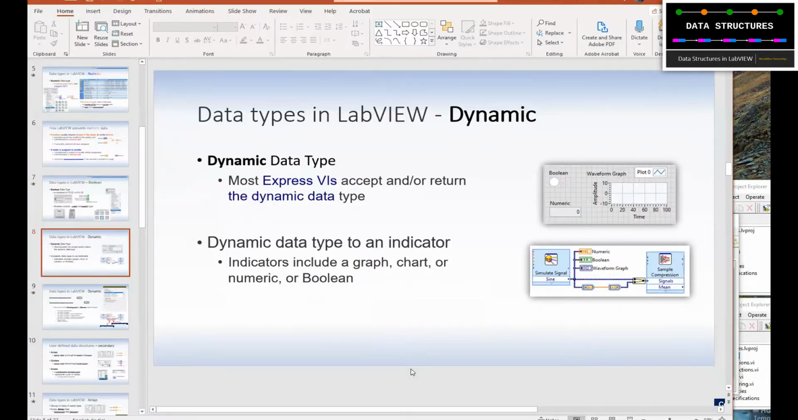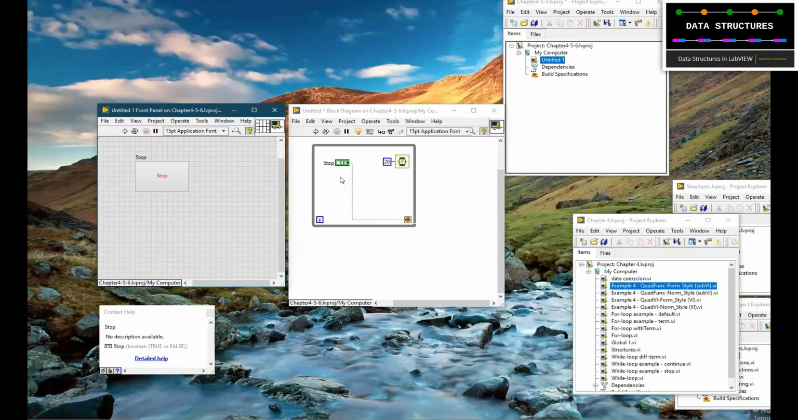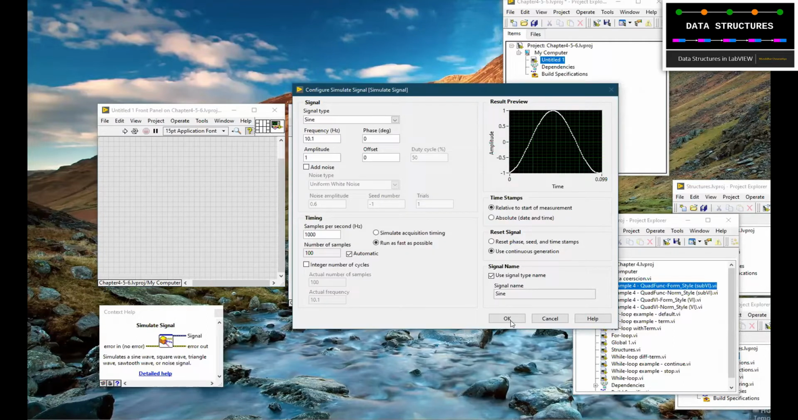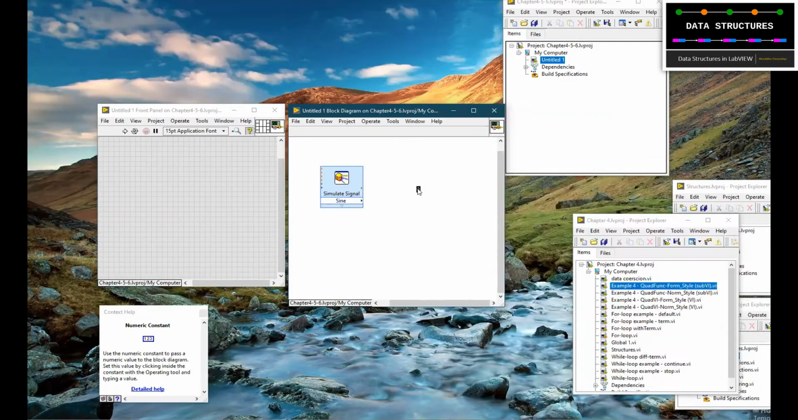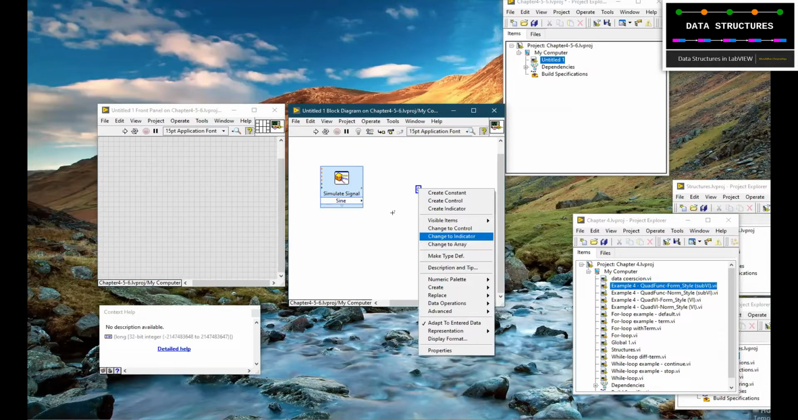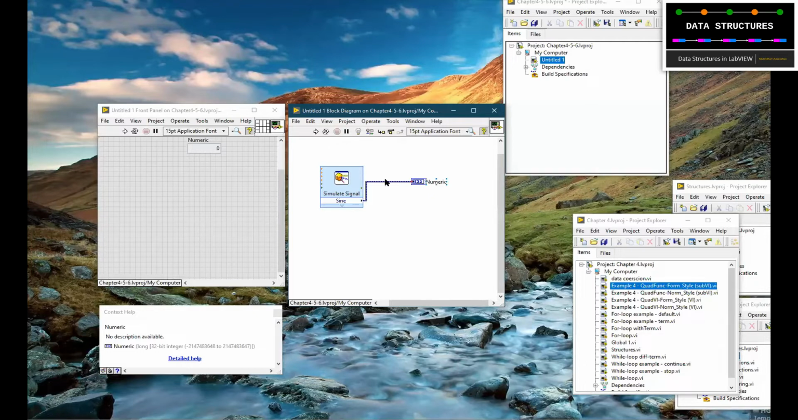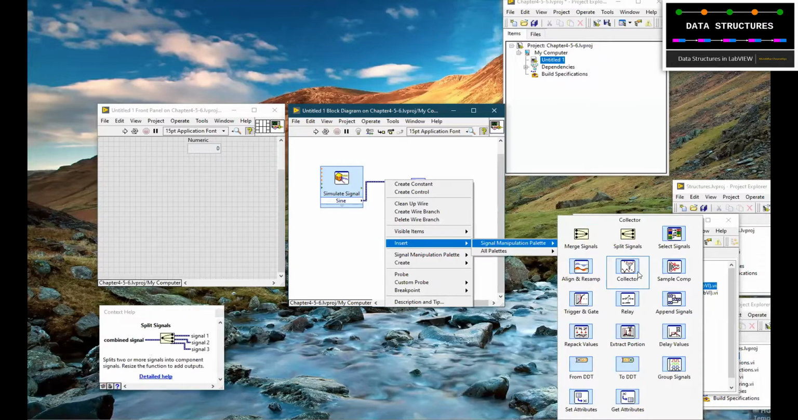Okay, I will show you this function now. This is the configuration of this Express VI. I want to put an indicator here and connect it here. So this is a red dot, right? This is a coercion dot. So what I do is insert signal processing, and it should be like this, right?